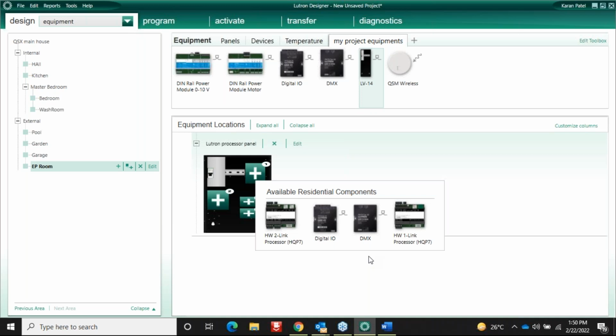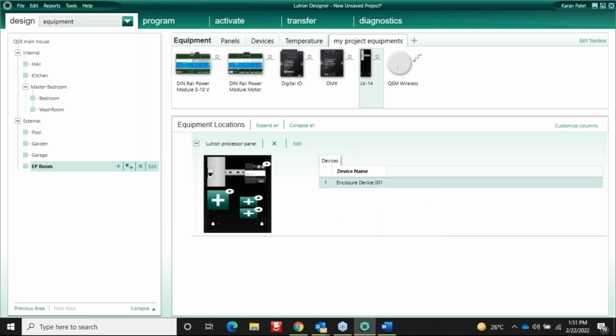I remember somebody sent me an email: I'm not able to see some processor. So that was the reason. If you have the old software, you will see the old system, and if you have the new software, you will see the new QSX processor in that. So I'm adding here a 2-link processor. I got the 2-link processor with me, and then I got a power supply and wire landing boards. So this is done under the electrical panel room.